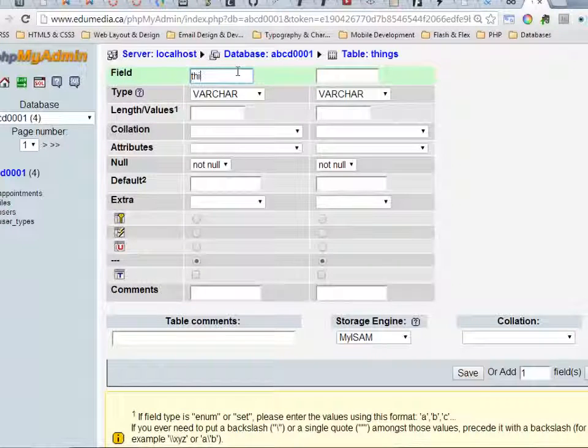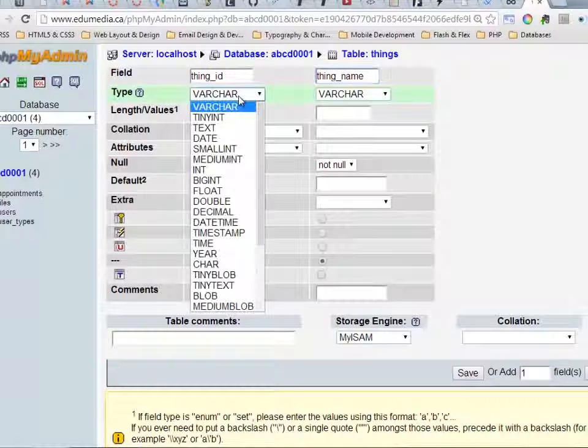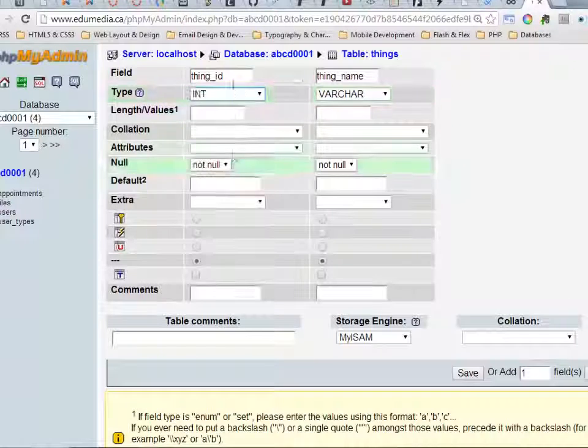My first column, I'm going to call thing ID. And my other column, thing name. The type, I'm going to use an integer. This is going to be my primary key. I will check off here that I want primary key for this column. This one's going to be a variable character length up to 80 characters.